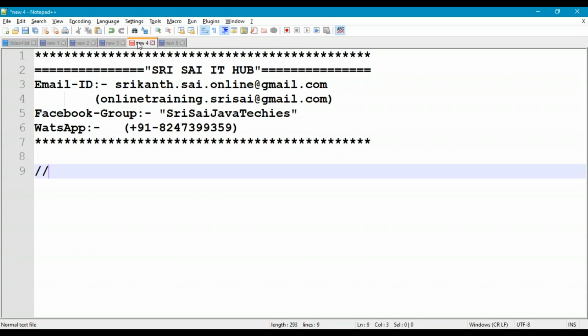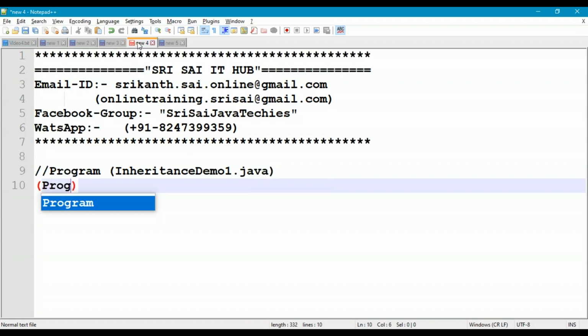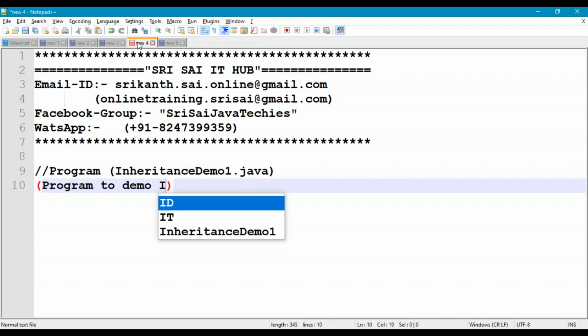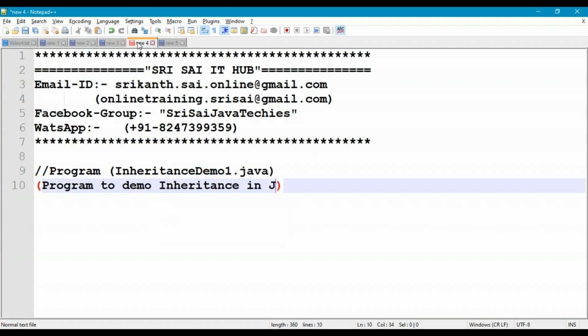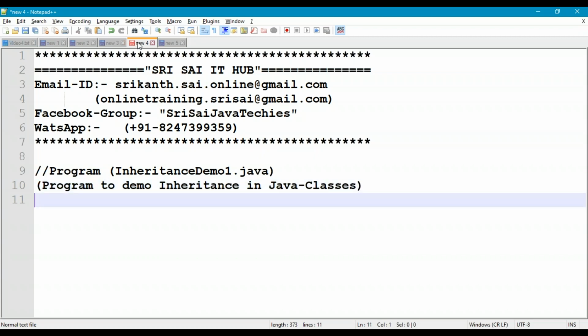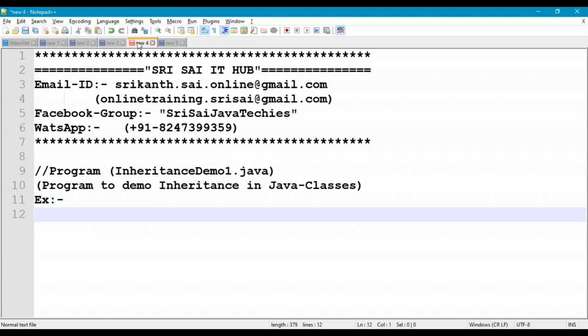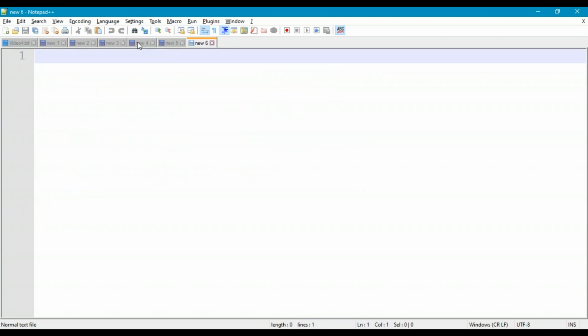So let us try to do a small program. We'll call this program inheritance demo1.java, a program to demo inheritance in Java classes. Let us take this program and put it in the form of an example. So take a new page: program to demo inheritance in Java classes.